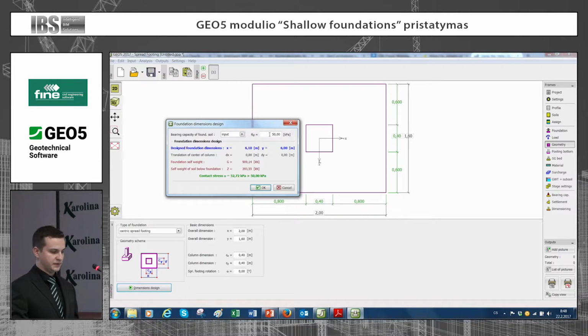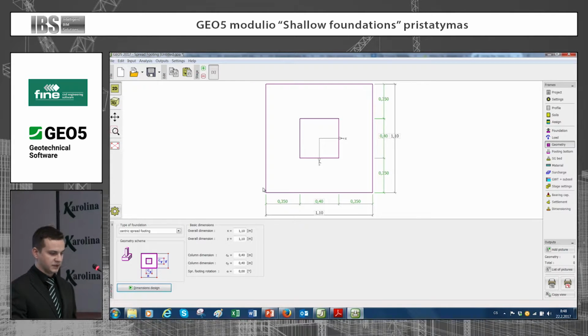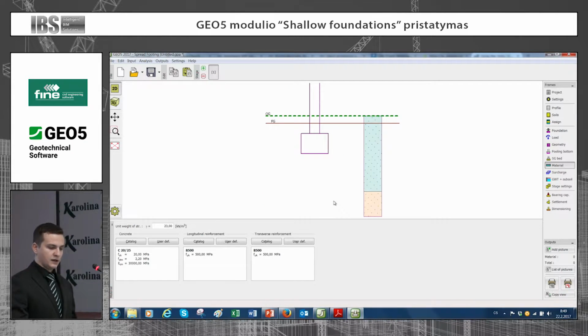Calculating of dimensions depends on the bearing capacity of subsoil. Now, if you have a table value, just fill it, or you can calculate it and the program will automatically design the dimensions of the spread footing. Now, dimensions are changed, as you can see, from 2 meters to 1.1. We can choose the material of the spread footing.